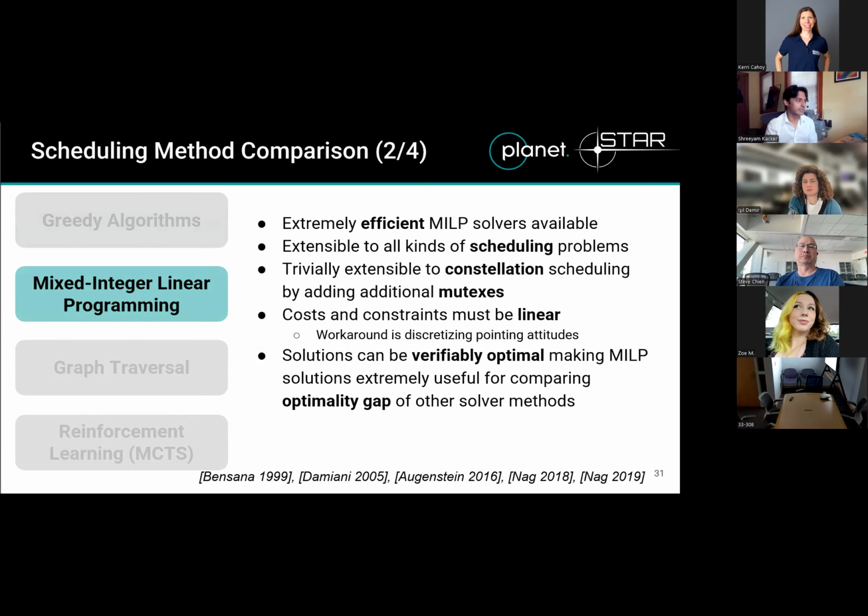The next on this list is mixed integer linear programming, which is the most widely used method for spacecraft scheduling. It's extensible to all kinds of scheduling problems. There's a whole bunch of hyper-optimized mixed integer linear program solvers available. It's trivially extensible to constellation scheduling by adding additional mutexes, but its big drawback is that costs and constraints must be linear. One workaround to this is discretizing the pointing attitudes, but this gets complicated pretty quickly.